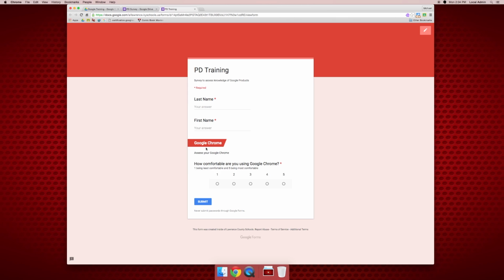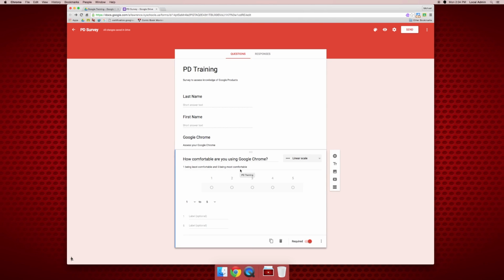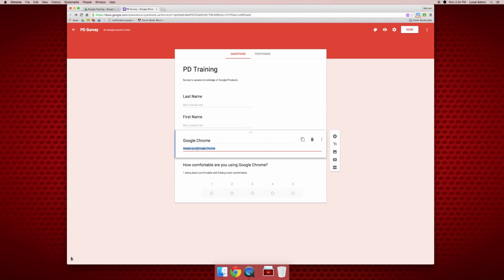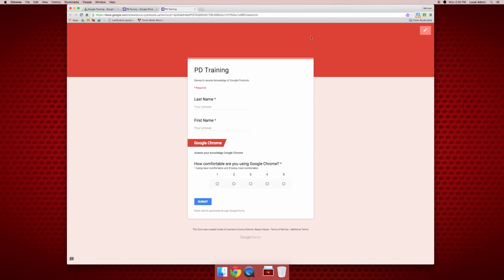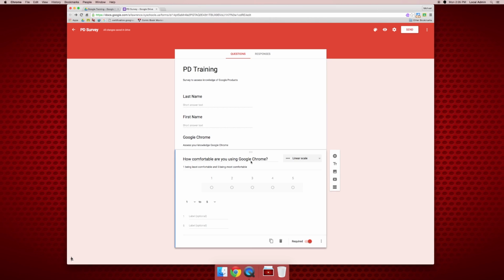And then we have this section titled Google Chrome. Assess your Google Chrome. And then, how comfortable are you using Google Chrome? I need to change this description a little bit, so I'm going to close this and go back and edit this. We need to put knowledge right there. So that's all there was to edit that. And now if we look at it again, there are my changes. Looks better.